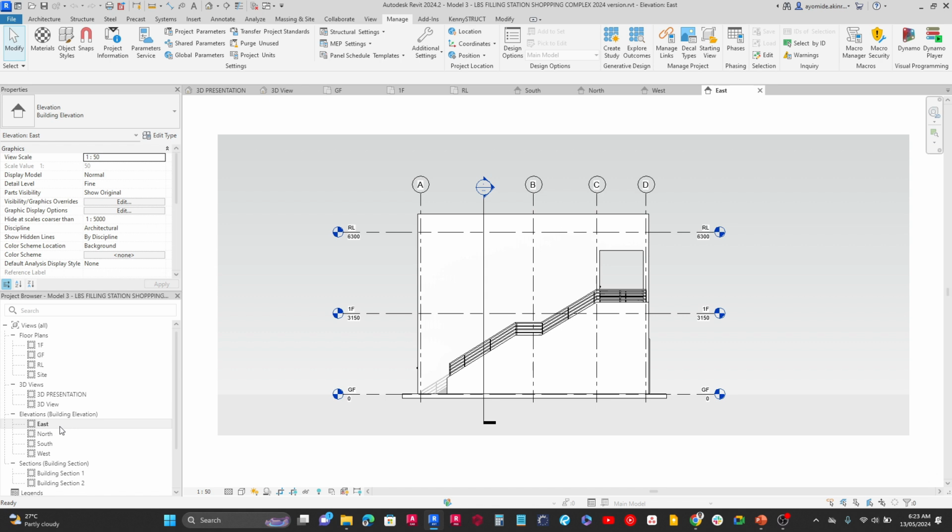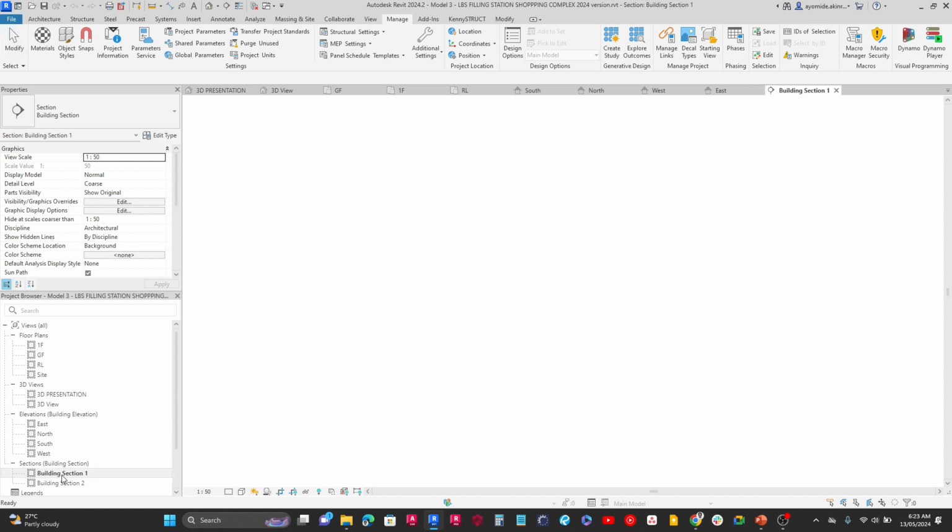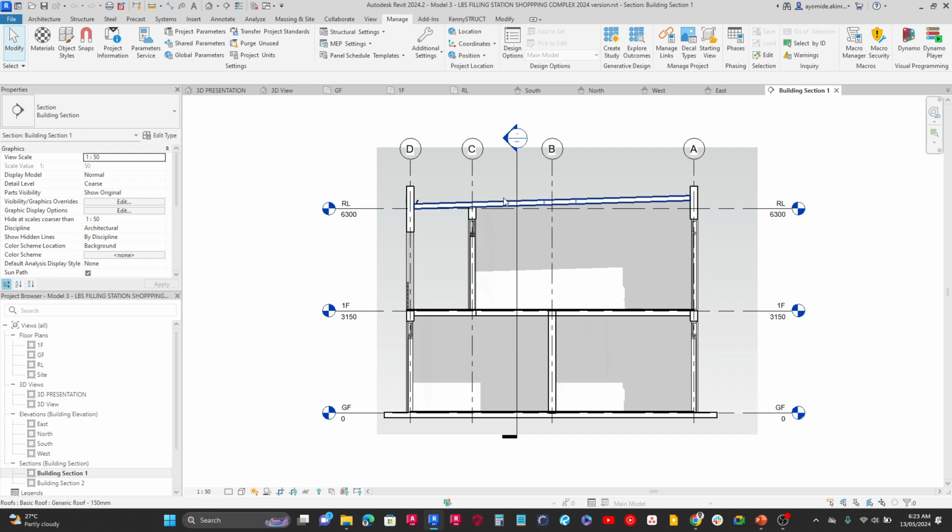We also have some things called building sections. To open up a building section, you can see right now I only have 2 building sections in the project. The first one here is building section 1. I'm just going to go ahead and double click to open it up. And we have a building section through the building.